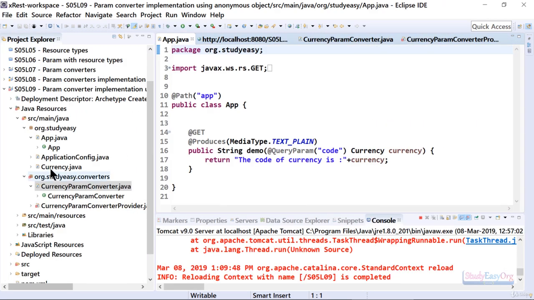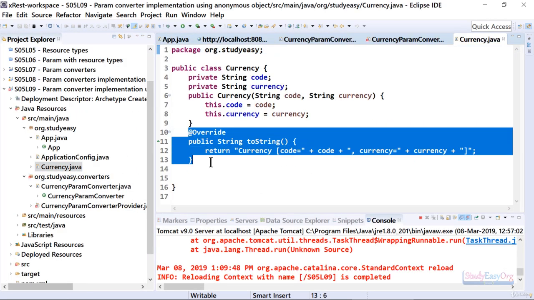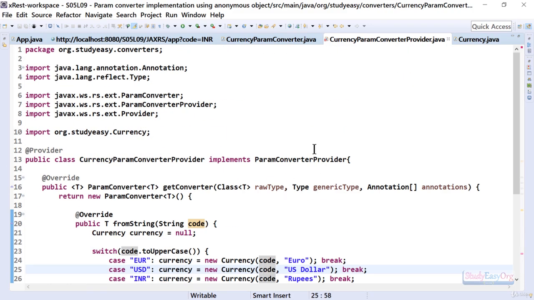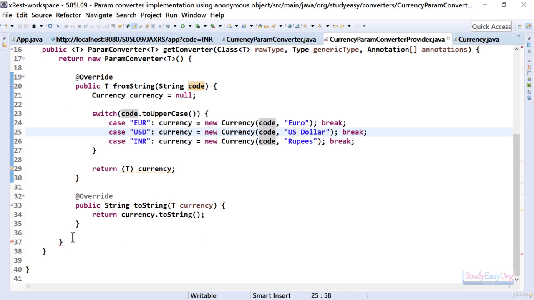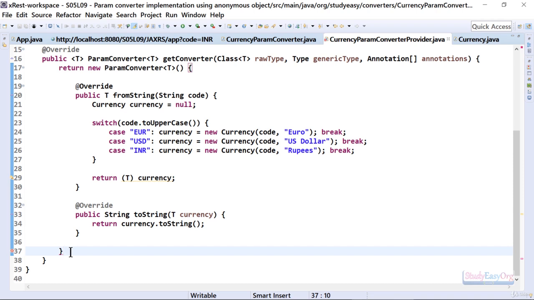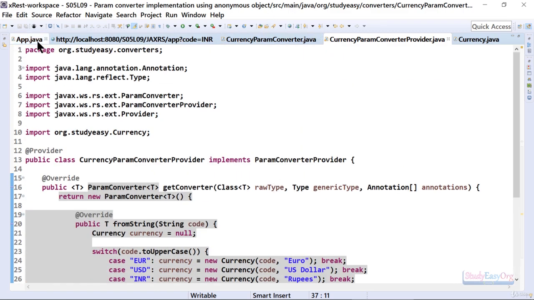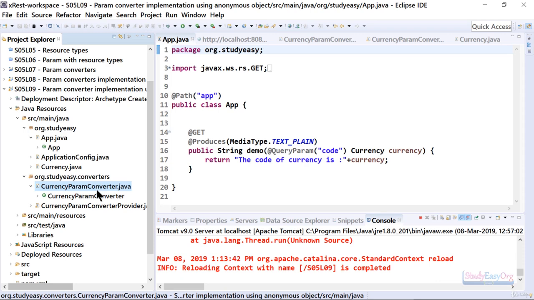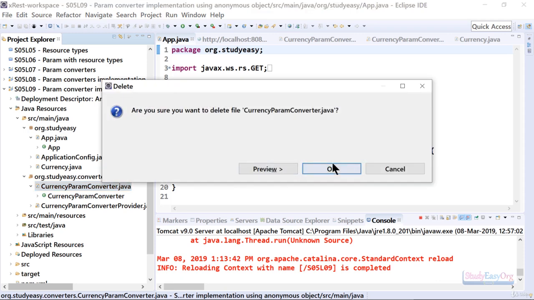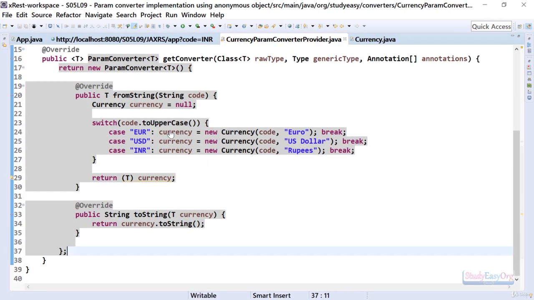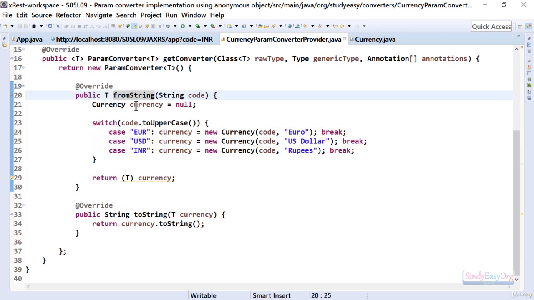If you guys remember, we have already overridden the toString method for our class currency, so we need not do anything apart from this. We can save the changes and our work is done. Let me check. There is some kind of issue, and the issue is because we need to add the semicolon. Now everything is perfect, and we don't need this particular file, which is the currency param converter. Let me delete this. The provider now has the entire business logic, including the toString method and fromString method.